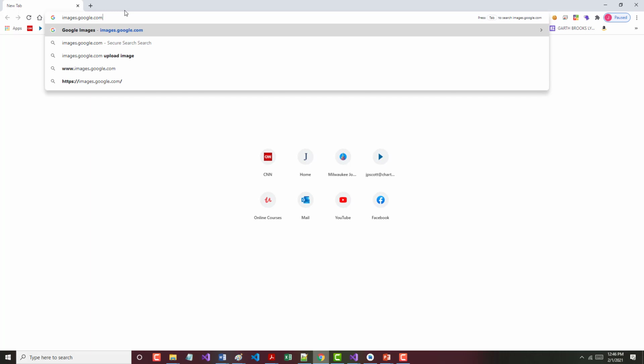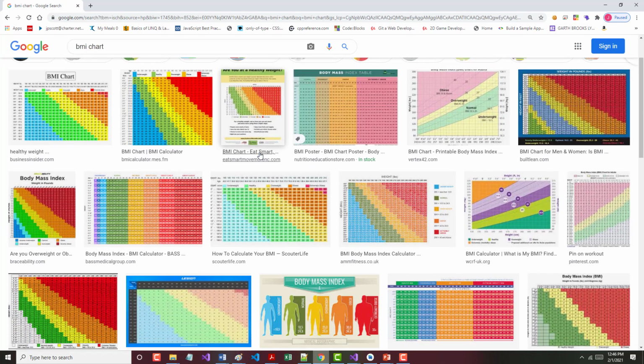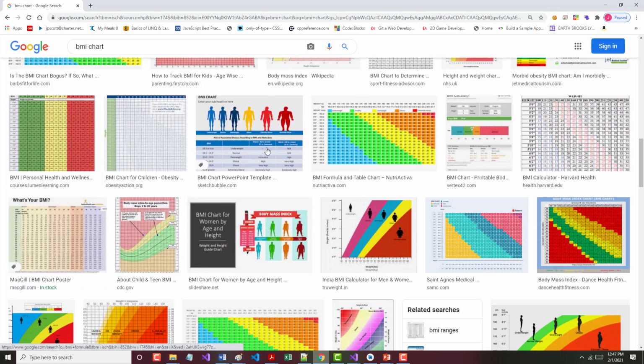Images.google.com. Okay. And I'm going to put in here BMI chart. I don't know. And I'm going to look through here. This one looks like it would work. See that? Okay, so I'm going to right mouse click on here and I'm going to do a save image as.